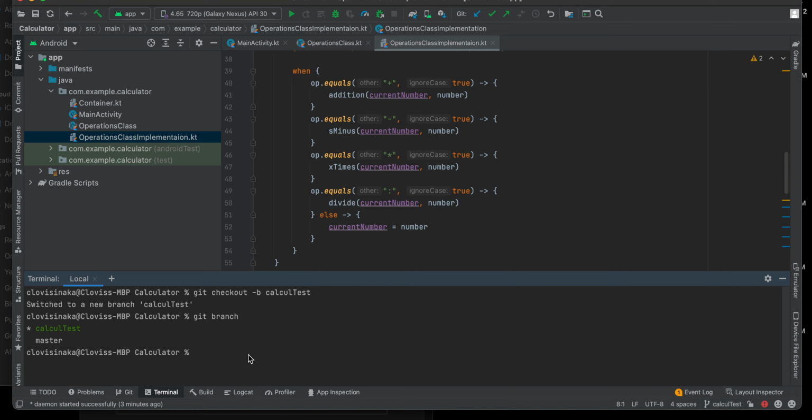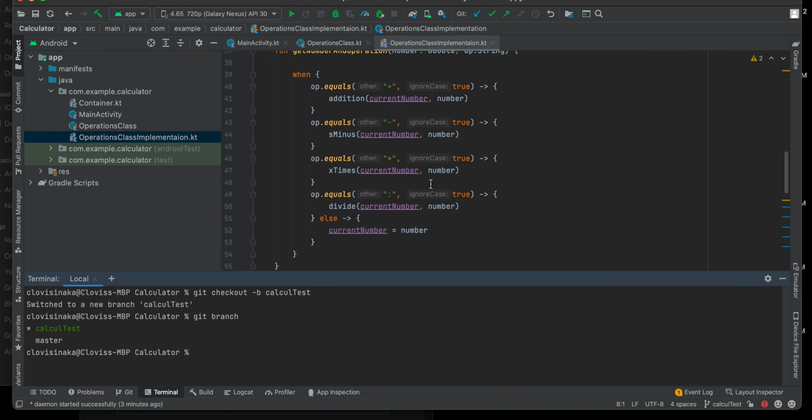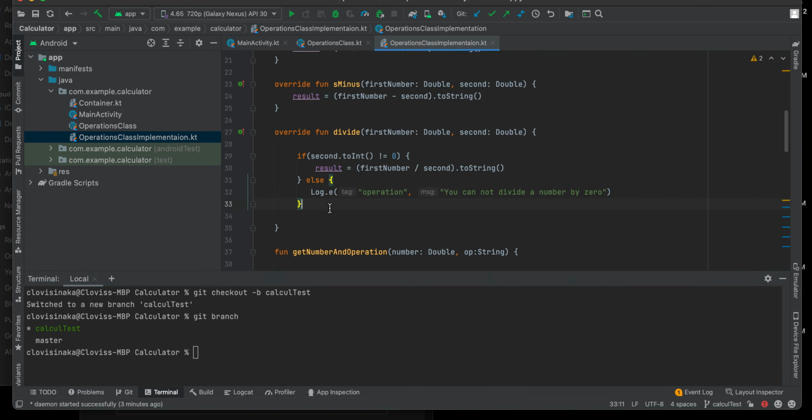So what you have to do, you need to do some changes. Let's say you want to change this message: you cannot divide a number by 0.